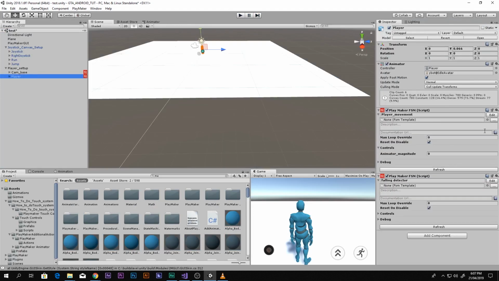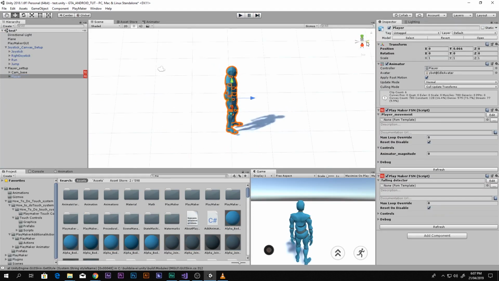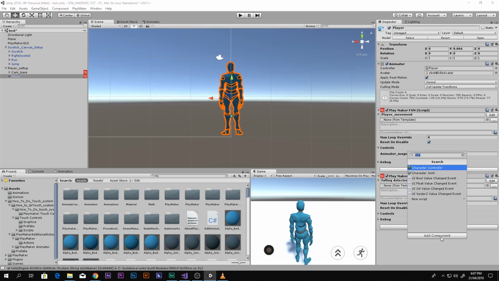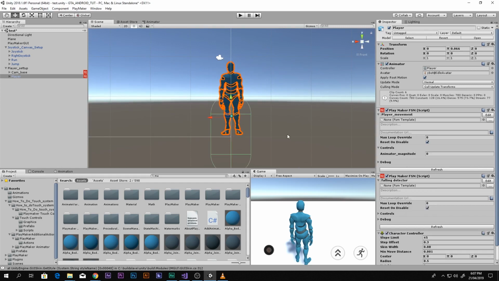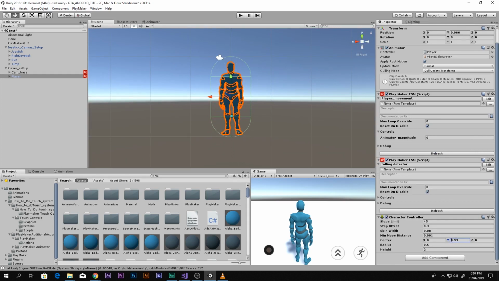Alright, so the player has no collider, and we can fix that. We can add a collider just by going to add component and saying character controller, and we can also set the character controller using these controls. So let me just go ahead and quickly do that, reduce the radius, come in the side view, maybe reduce the height a bit, and then move it down a bit. There we go, and I think it looks good.